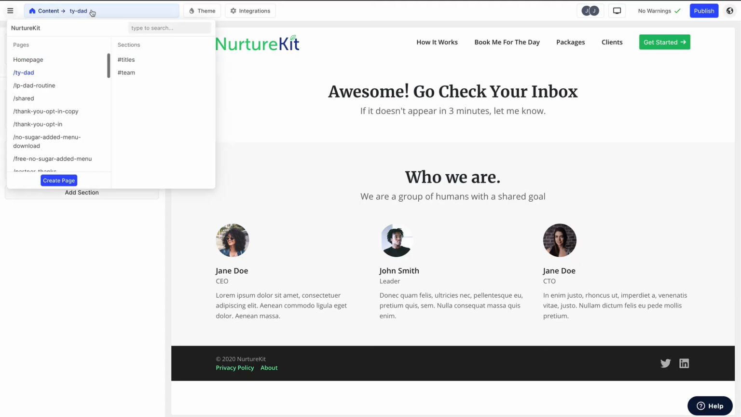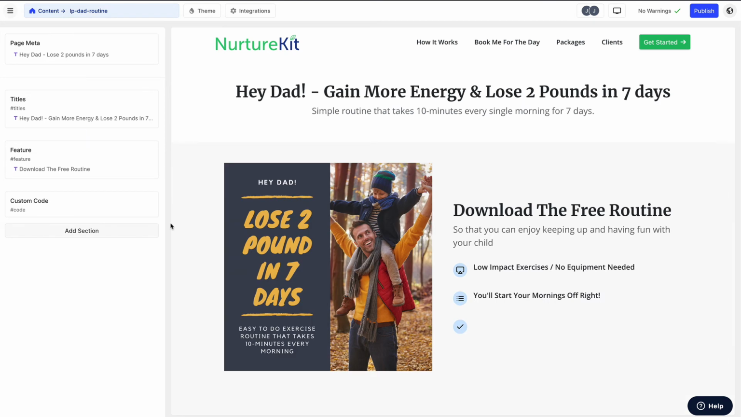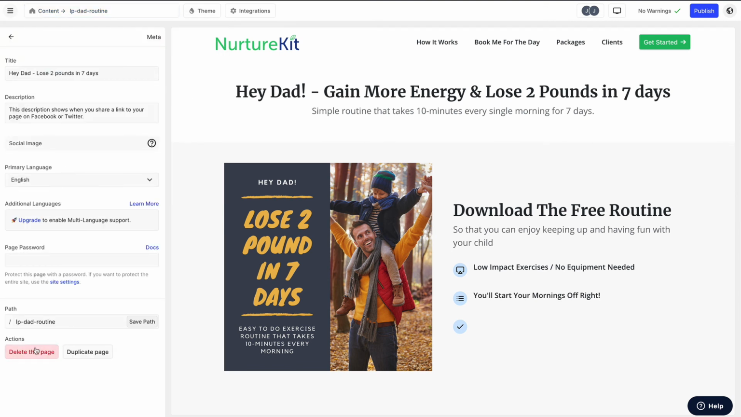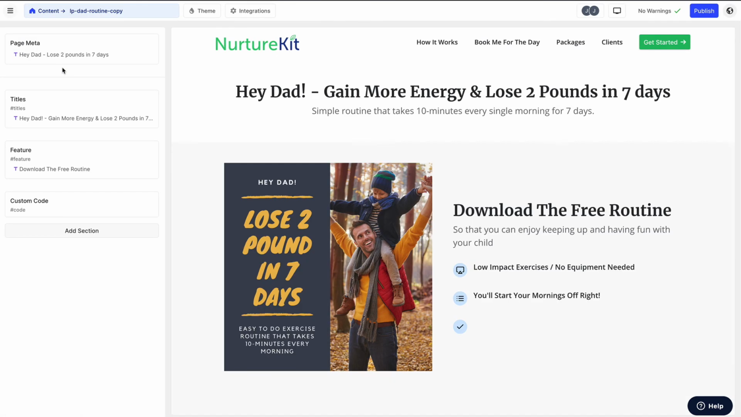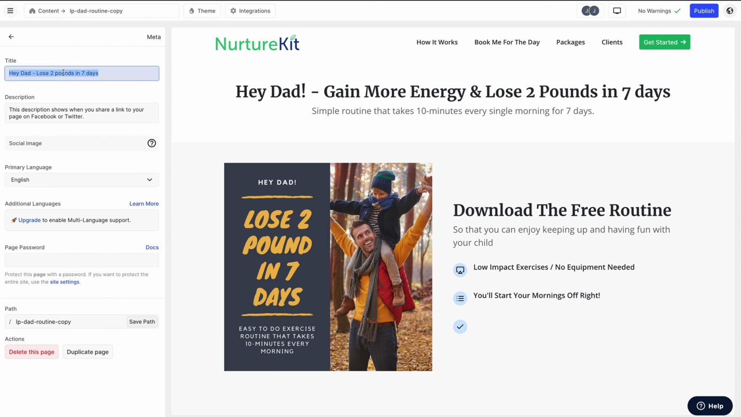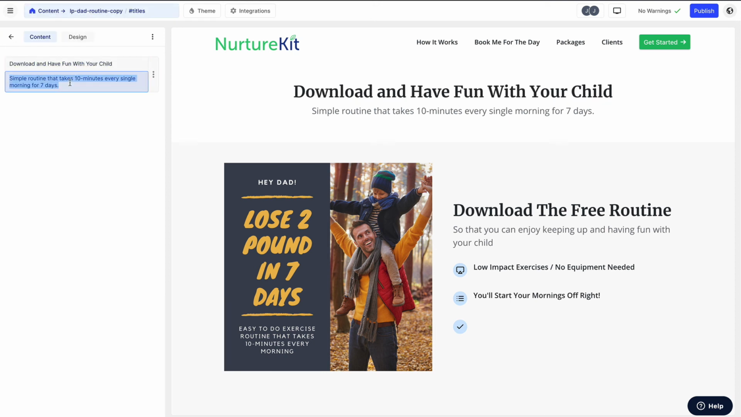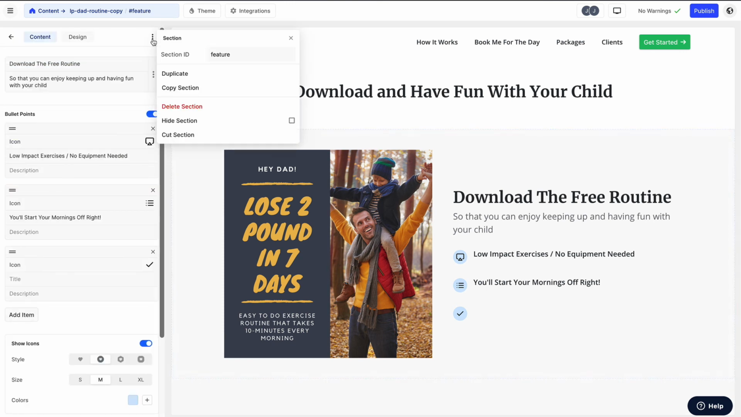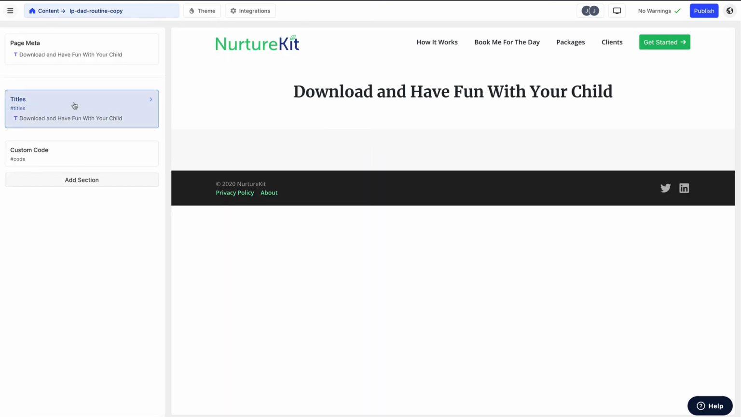Now, as I said, I want to keep that consistency. So if I look at routine, right? What I'm going to do is, again, I'm going to duplicate this page. Duplicate this page, dad routine copy. Awesome. So what I'm going to do here is remove that, because let's give them the buttons, right? I'm going to remove this feature section because I don't need that anymore.